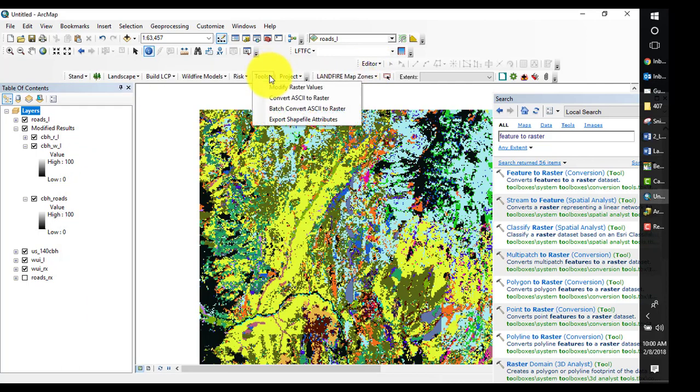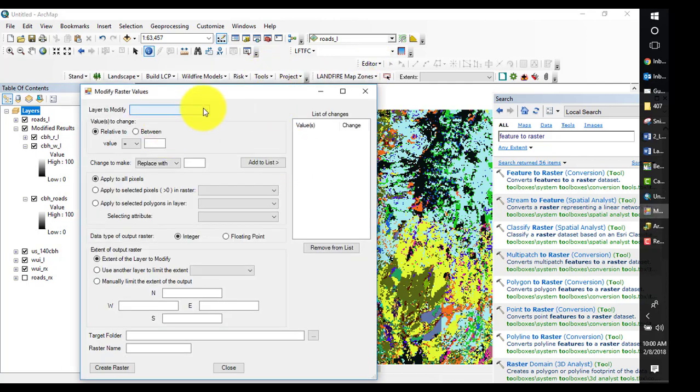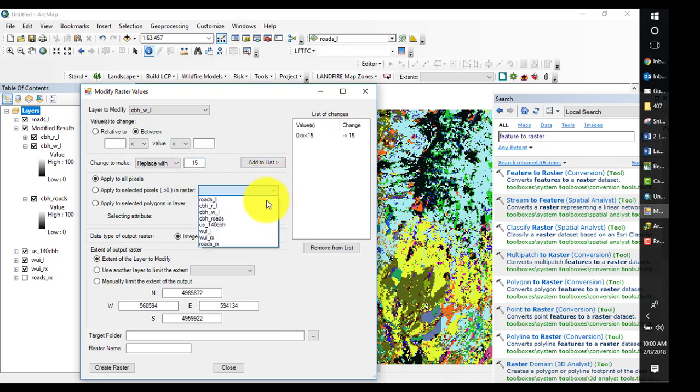And then we'll do that same change to our WUI. So we'll use our input is canopy base height WL. Anything that's between 0 or greater than 0 and less than 15 is going to be replaced with 15 for only the area in the WUI RX. Saving to our outputs folder. Raster name is canopy base height in the WUI.